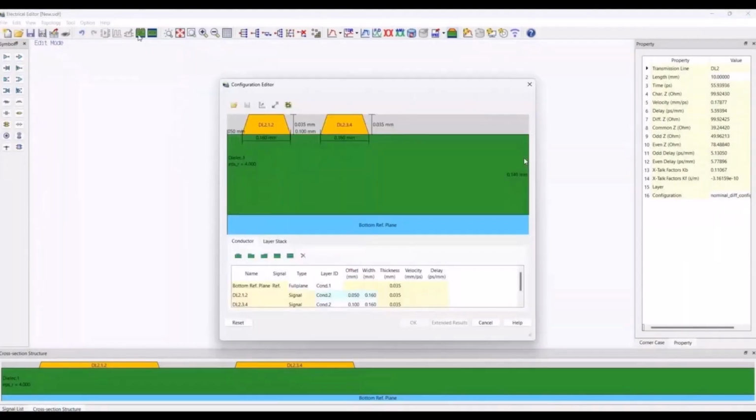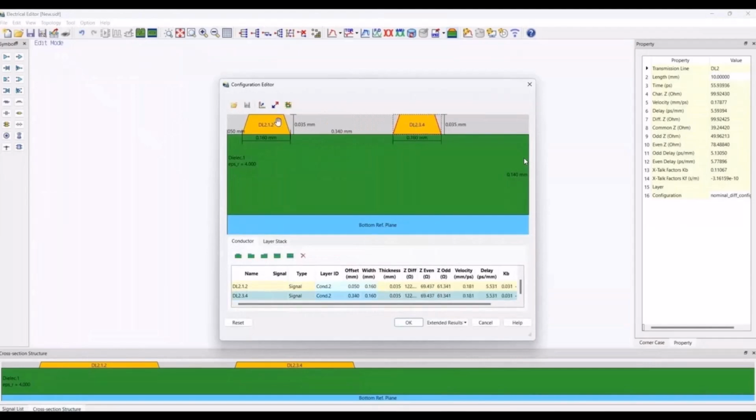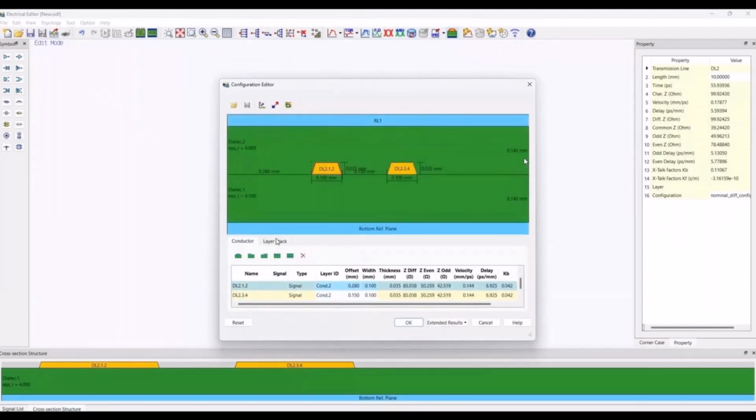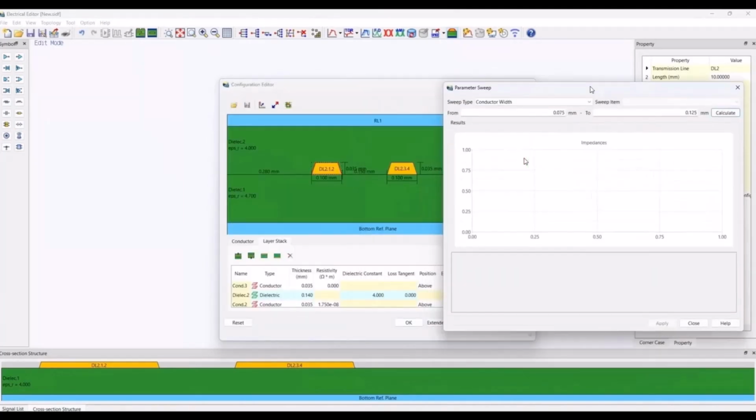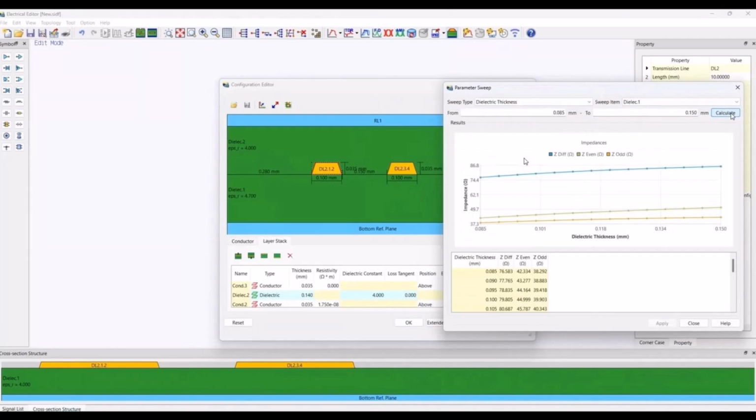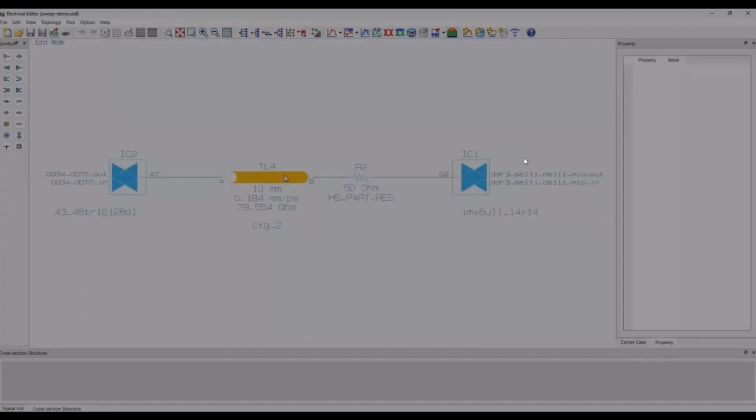We do the same for a differential pair where we can also add or change layers and experiment with different scenarios. We also do a parameter sweep, but this time for the dielectric thickness. And we can see here 3 different impedances because it's a differential transmission line.